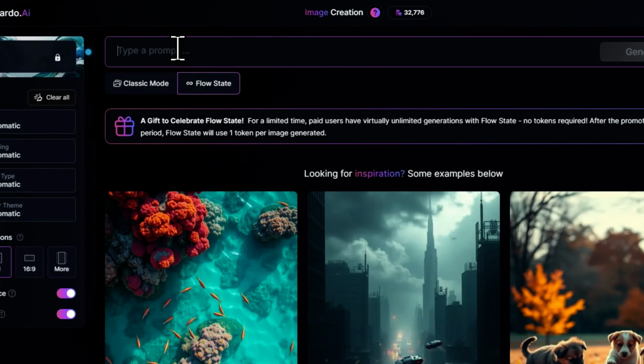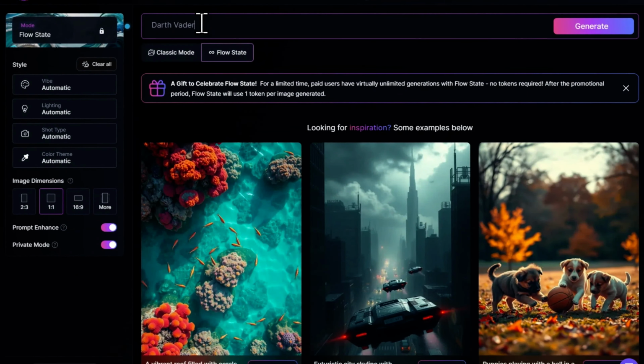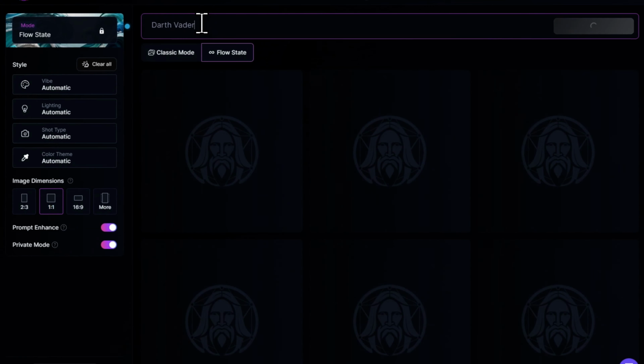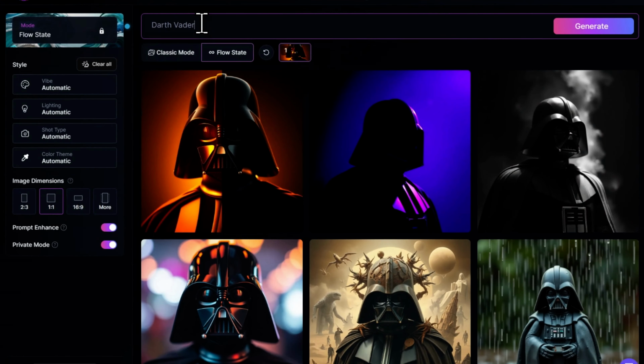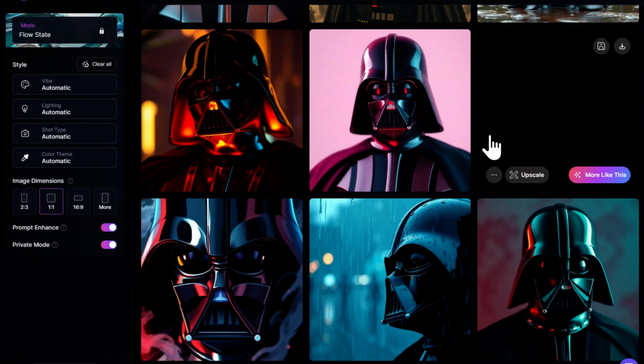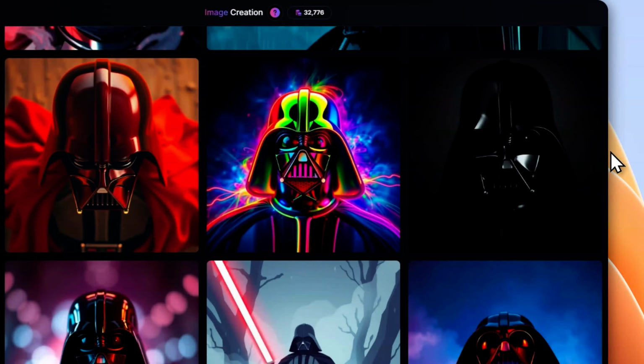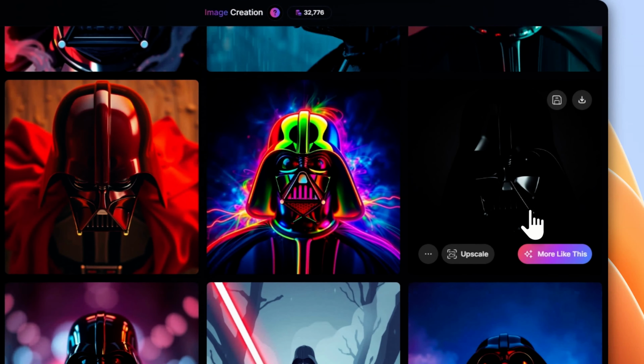When you pick flow state, if I say Darth Vader, right? And I hit generate. What it'll do is it'll generate in a variety of styles. And what I can do from here is then decide that I like one of these more than another. And I can kind of isolate and pick up on one. So like, let's say I like this really dark one.